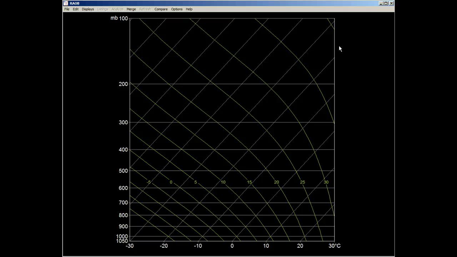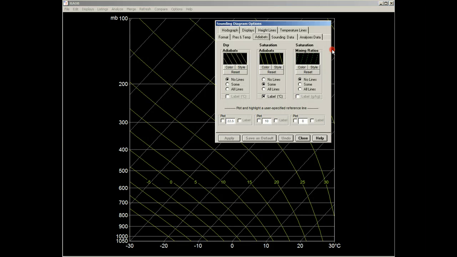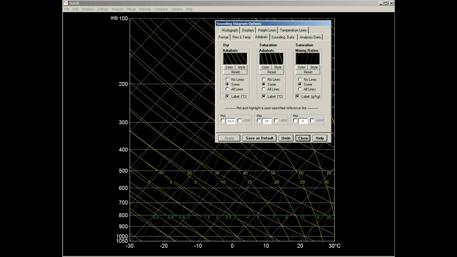And now, just for fun, let's turn on the other two sets of reference lines and see what happens. First, we'll right-click the mouse to open the Diagram Options panels. Now we'll select some dry Adiabat lines and labels and some mixing ratio lines and labels. Just click Apply, and there you go, the full complement of reference lines for a complete thermodynamic diagram. It may look busy and cluttered, but to the experienced meteorologist, it represents a wealth of thermodynamic information.